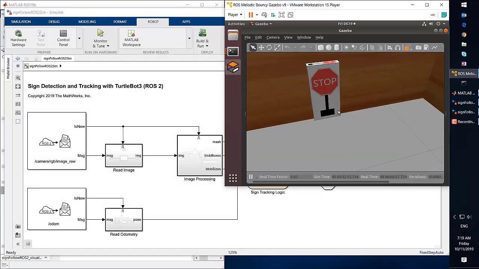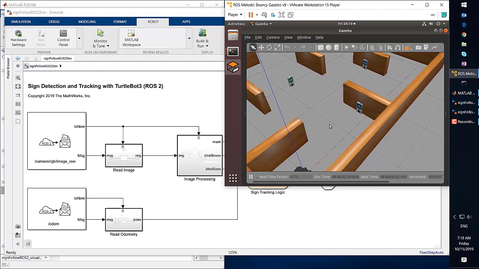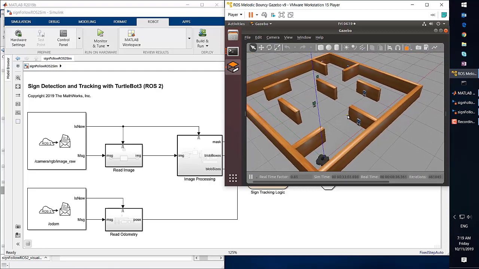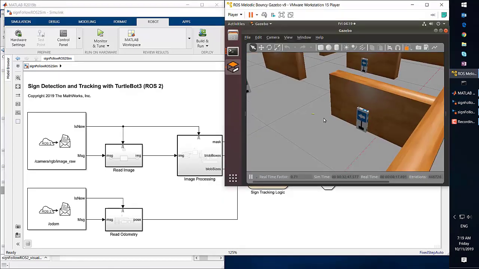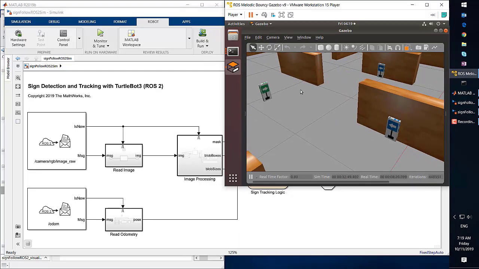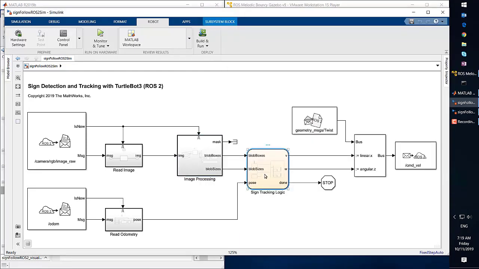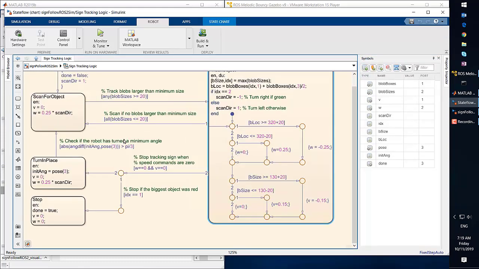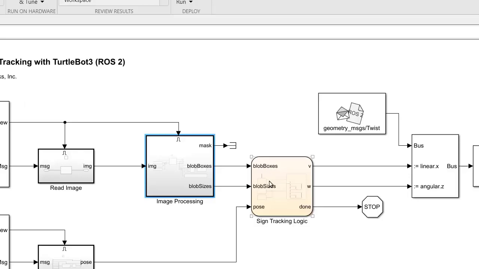On the left side is the Simulink model. It uses the camera image and odometry information as an input. We have an image processing subsystem that identifies and tracks the sign. Here, a blue sign is for left turn, green sign for right turn, and red sign for stop. In this example, we use simple blob detection to extract the color, size, and direction information.